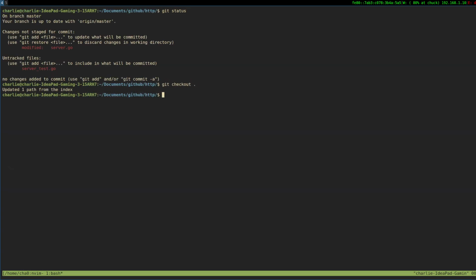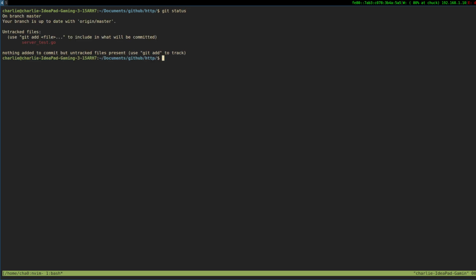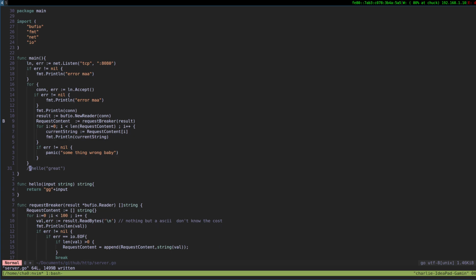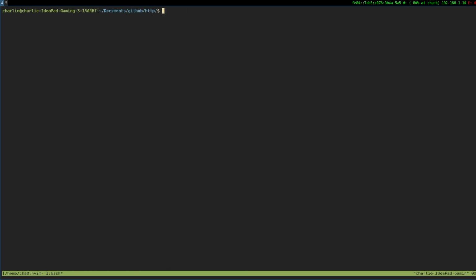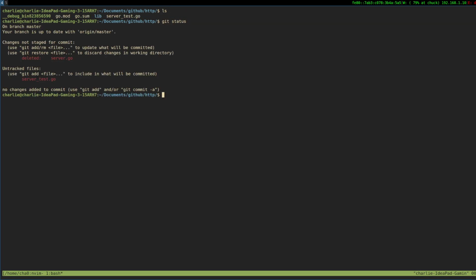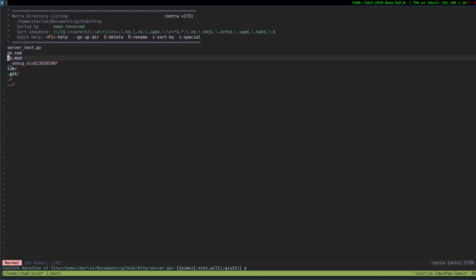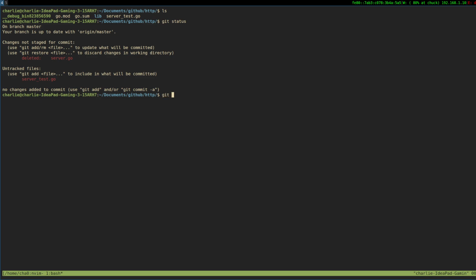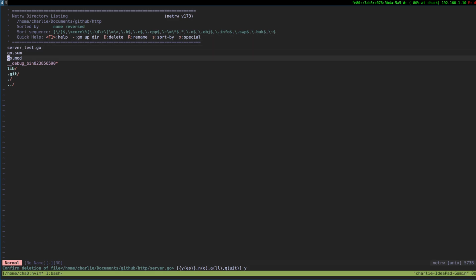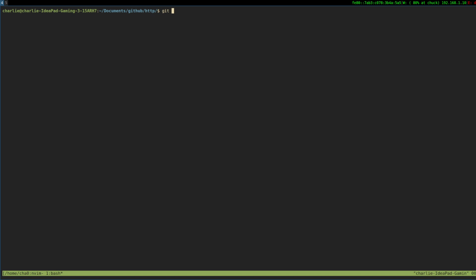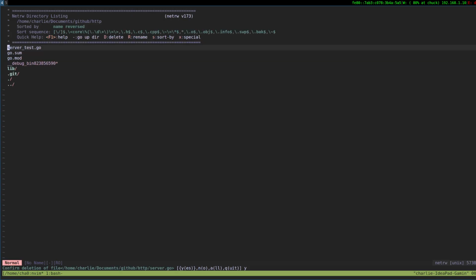Okay, git checkout. I still need to remove it. So how do I git restore? I did a git checkout. Sorry. Yeah, I'm really screwing this thing up bad for me.